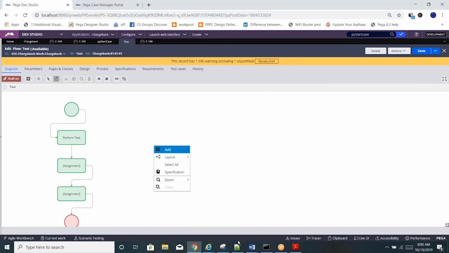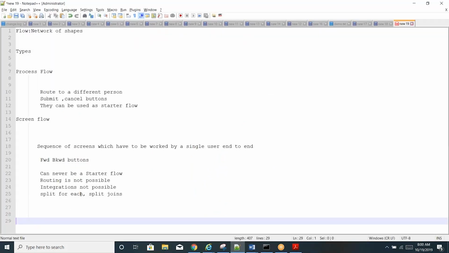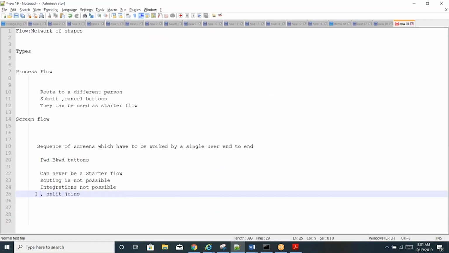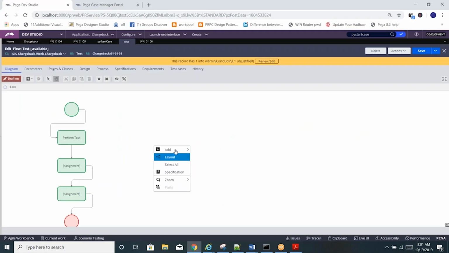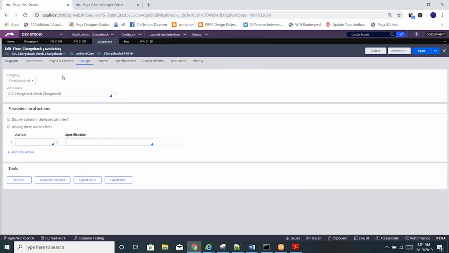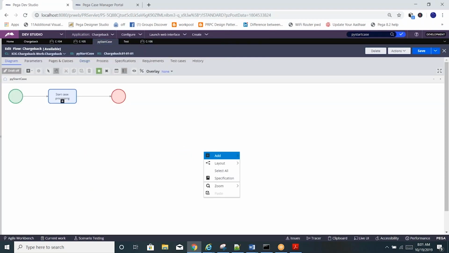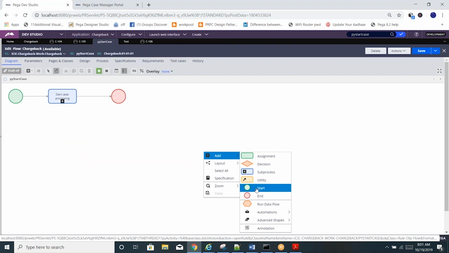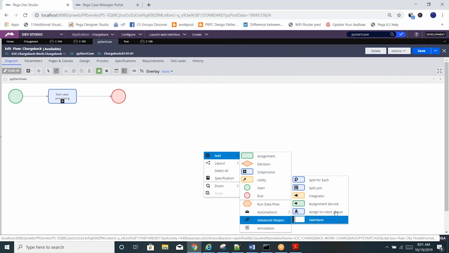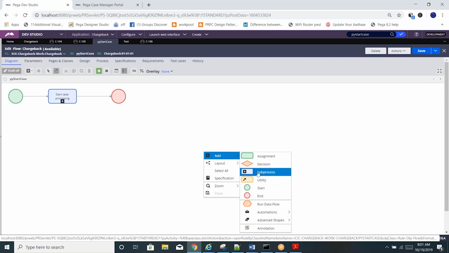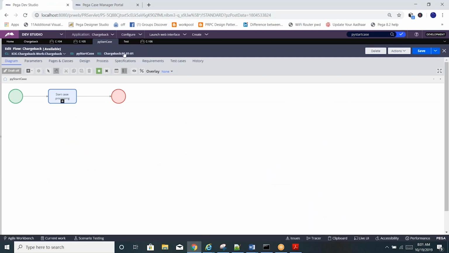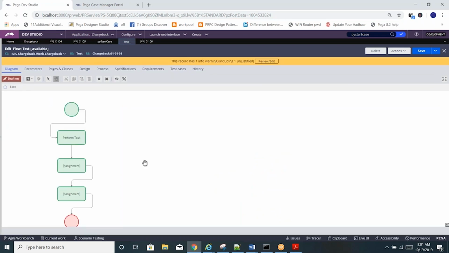Okay, split for each is there. Split join and spin off will not be there. The split for each shape will be there. Spin off and split join shapes will not be visible in screen flows. See, you have here there's split for each, right? Now look at this flow. Look at this. Split join it has. Spin-off means a sub-process shape will have a setting which is called spin-off. That will not be there in screen flows.